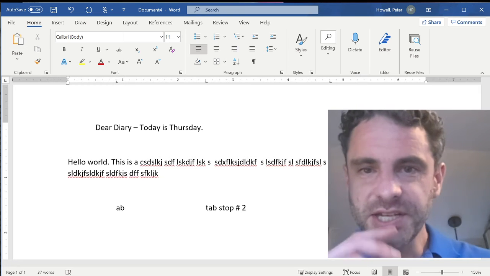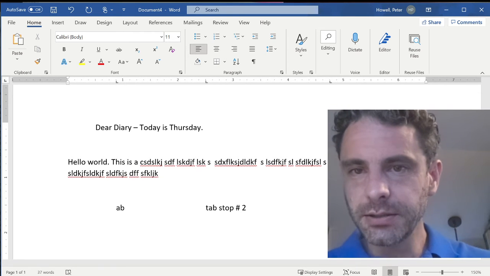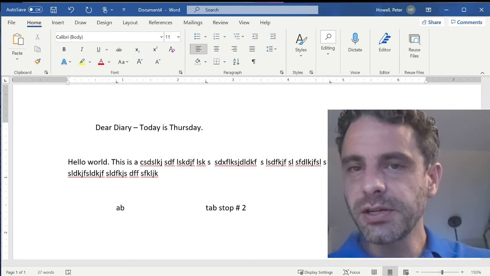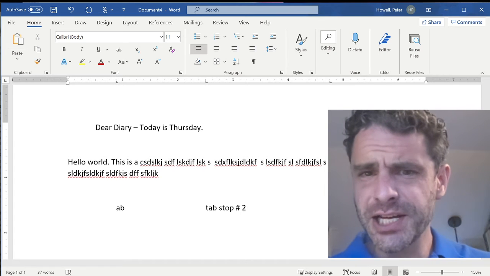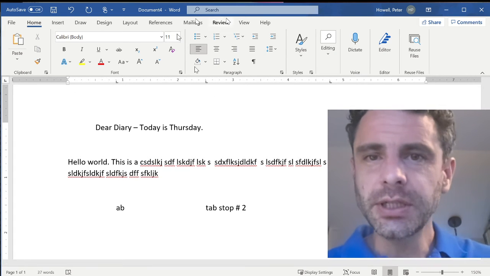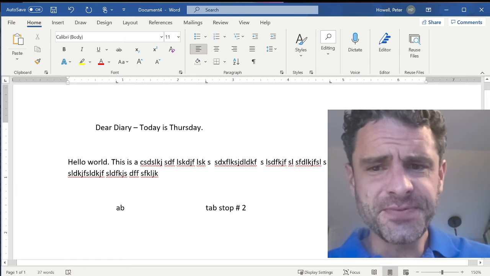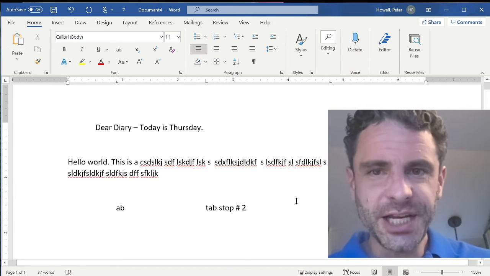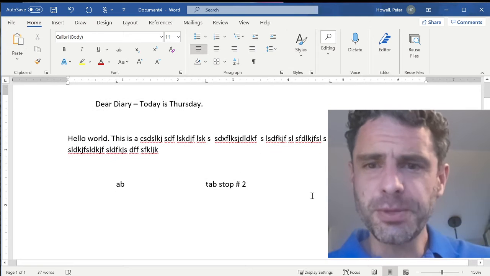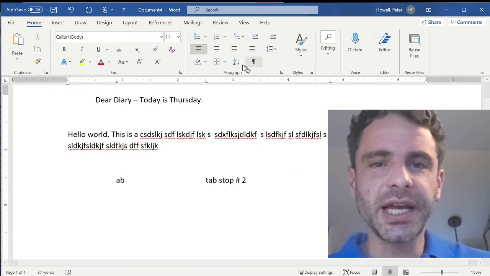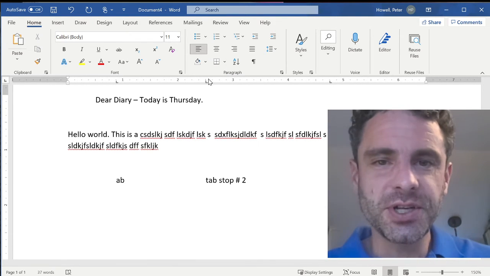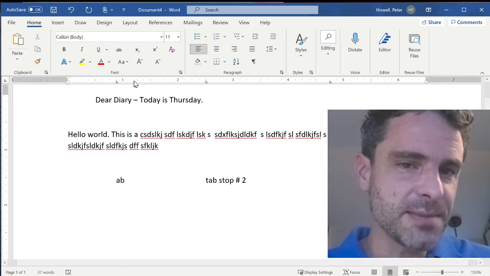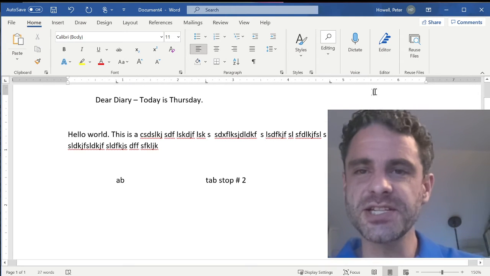So this is a way of moving text around the page without putting in a table. Tables are also useful, but tabs are kind of quick and dirty, and they're super handy. And it's really just you can make a new tab stop by clicking on the ruler. So that's a good thing to know about.